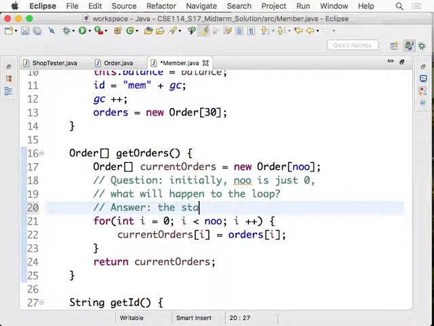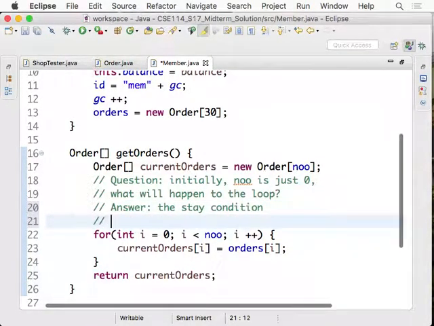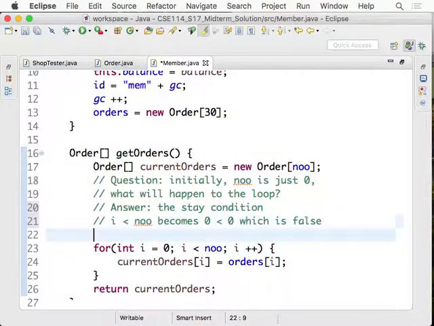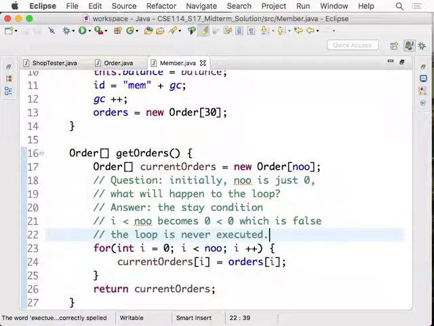Answer, the state condition I is less than NOO becomes 0 less than 0, which is false. The loop is never executed. Okay, that's something for you to note.